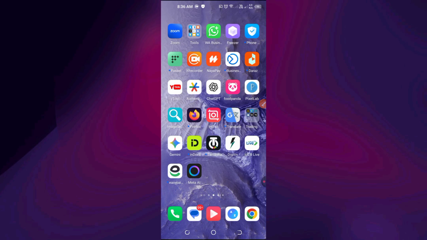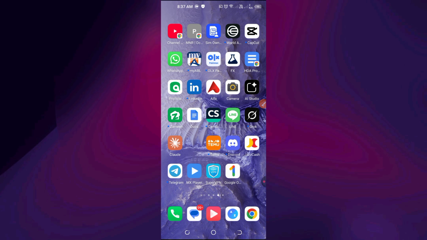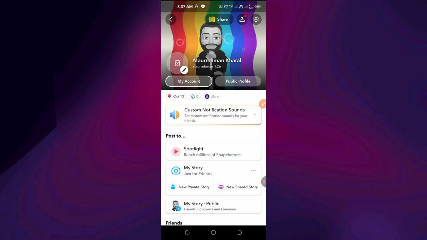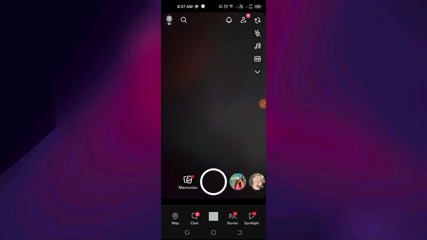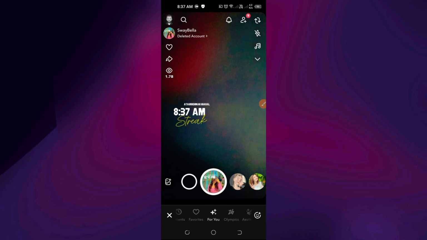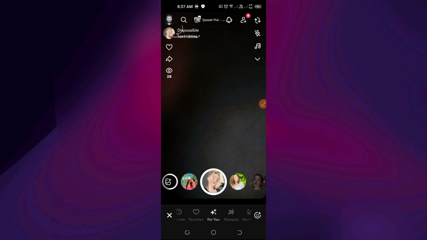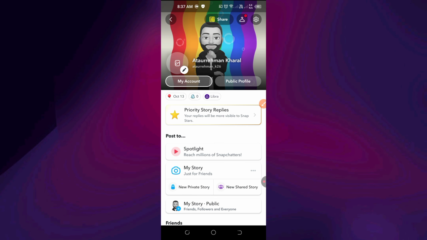How to Send Snaps Without Camera Capture on Snapchat, Step by Step, 2025. Have you ever wanted to send a snap on Snapchat without actually capturing it from the camera? Maybe you already have a photo in your gallery and you want to send it as a snap. In this video, I'll show you the exact step-by-step method to send snaps without using the camera in 2025. Make sure you watch till the end because I'll also explain what works and what does not work anymore.